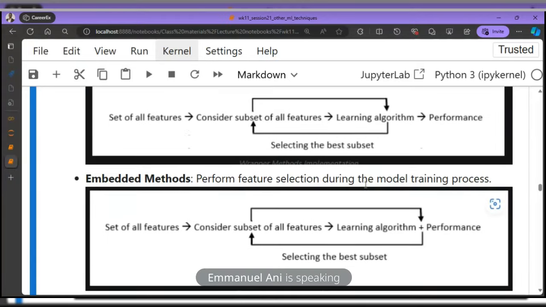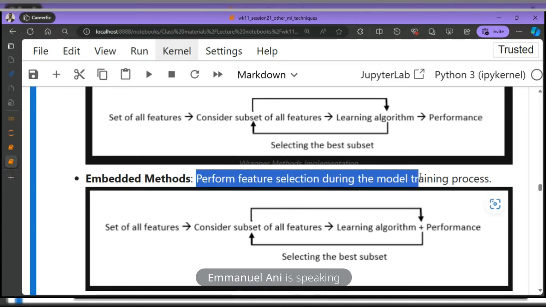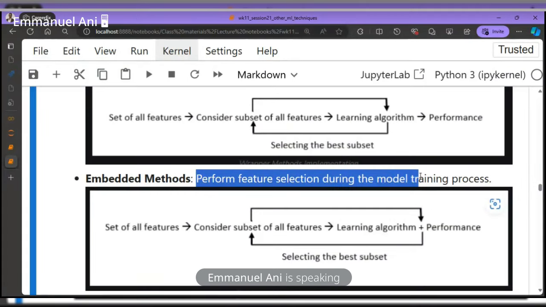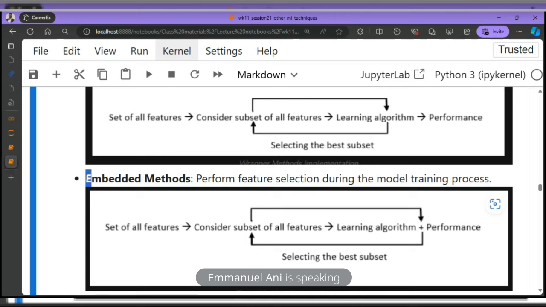So we now have the embedded method. This embedded method is embedded into your algorithm. We're going to be looking at some of those algorithms tomorrow that use this method. We've actually looked at some of them initially, right? When we looked at ensemble techniques, we looked at this particular method where it selects a subset of features and trains your model using those features. So it's actually embedded into your algorithm. That is why we call it embedded methods.